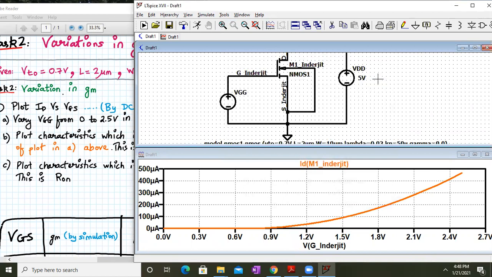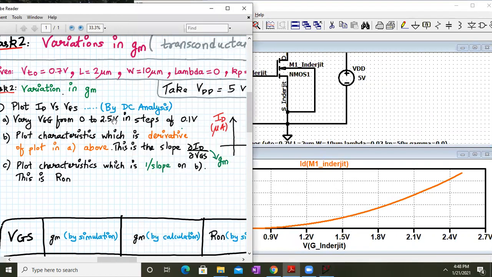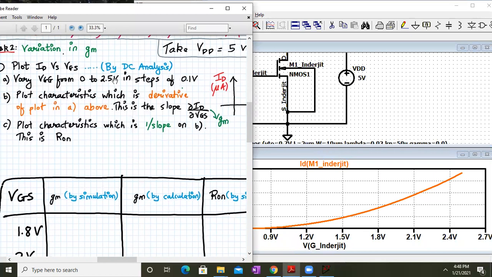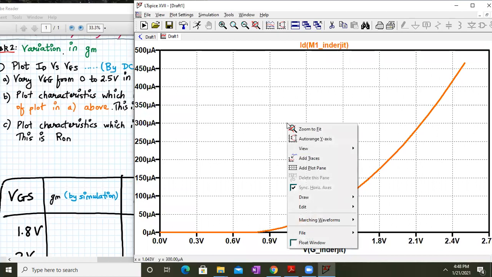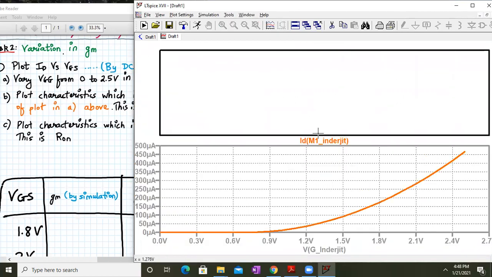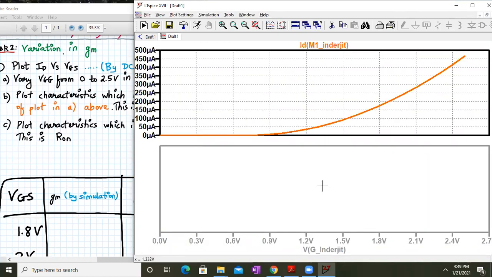So this is the value of ID which we are getting. Okay, fine. Now for this particular value of ID, what we need to do is plot the characteristics, which is the derivative of the plot in A. This will give us GM directly. If I take just the derivative of this, I'll divide this into two planes, and I'll put this over here at the top.